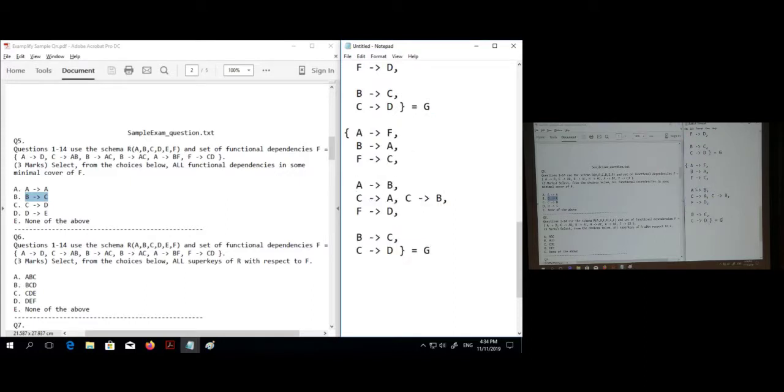Then A to B. Can we do away without this? F, FD, F, AF, FC, CB. Okay, so this one is redundant. Try to remove this. C to B, B to A. Okay, so this one is redundant. C to B. C to D. From D we cannot go anywhere. F to D.